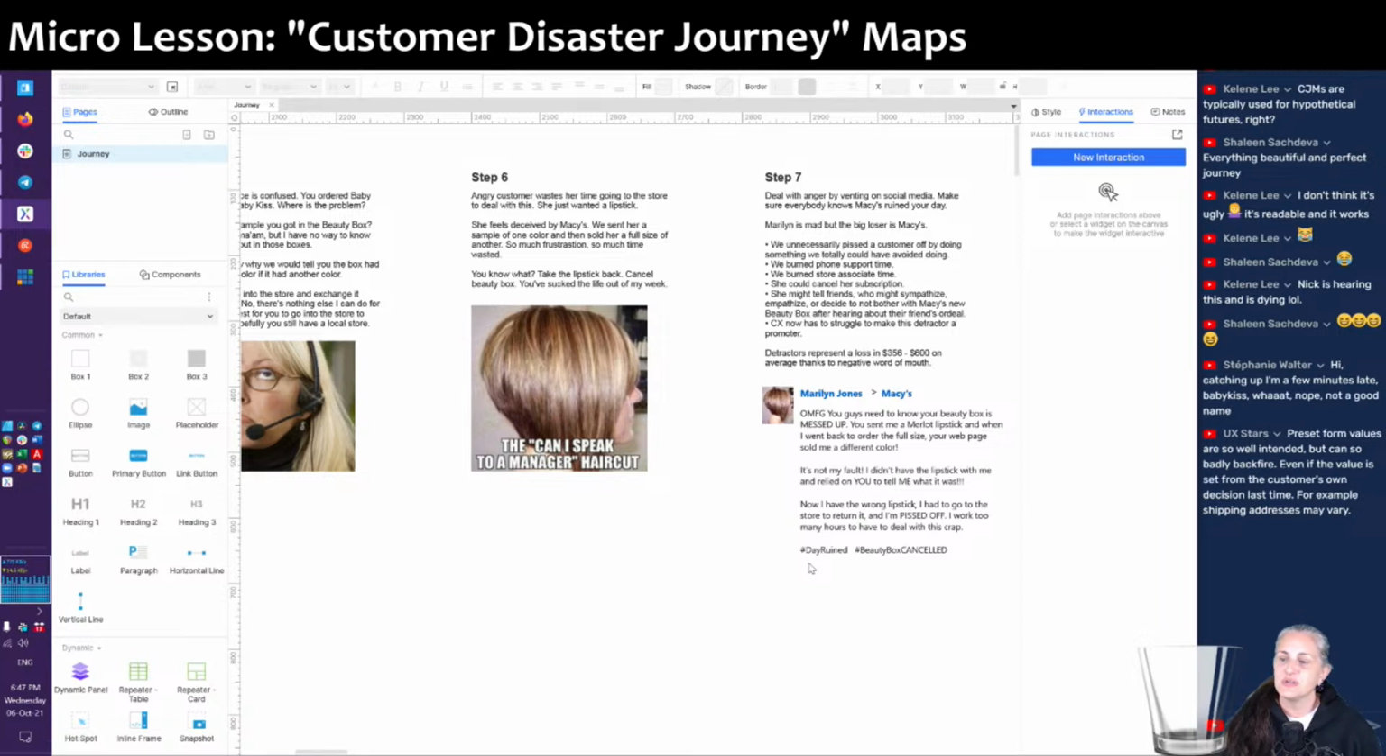Randy's here and says, preset form values are so well intended but can badly backfire even if the value is set from the customer's own decision last time. For example, shipping addresses may vary. Very true. And this kind of plays into when Larry talks about intelligent defaults. It would have been intelligent for the page to have defaulted to the color we sent this person already rather than what it defaults to in a vacuum.